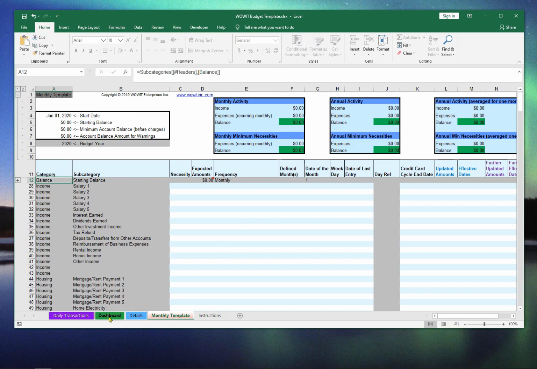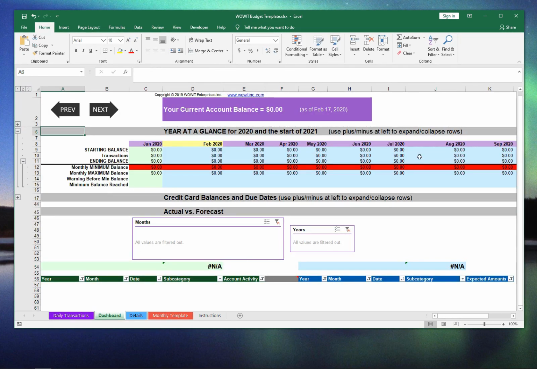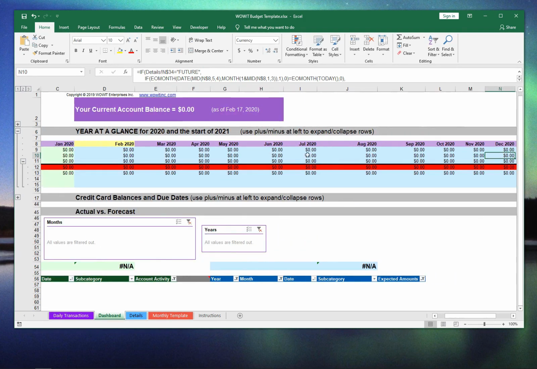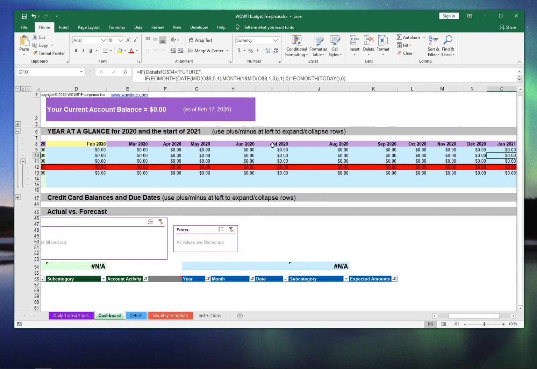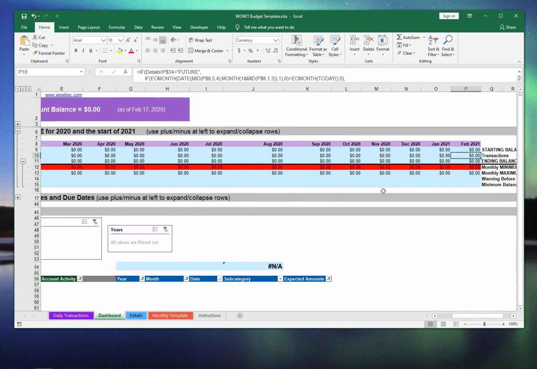One other thing I want to point out. If I go to Dashboard, for example, and I scroll to the right, what you'll notice here is I begin with January, but then I go to February of the following year. Now, at the moment, it's showing 2020 and 2021, but that's based on information that you enter as your starting point. Those dates will modify based on how you define the template.